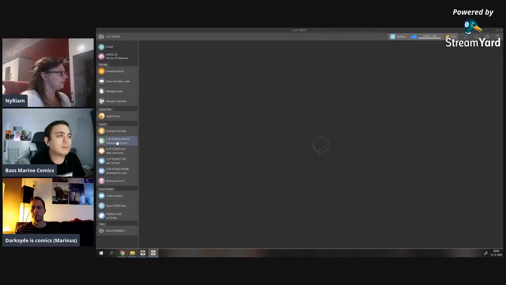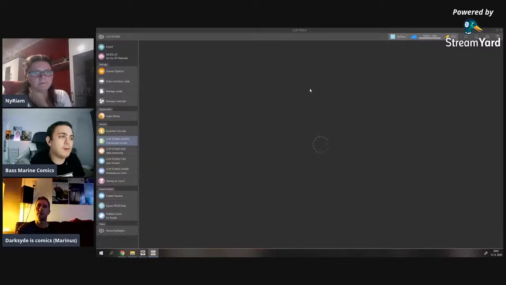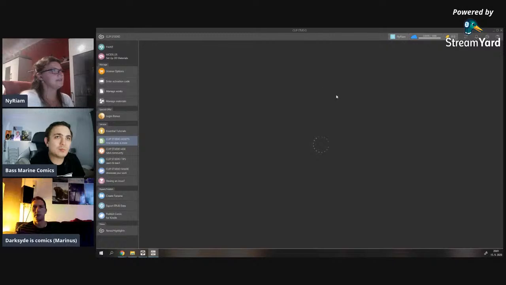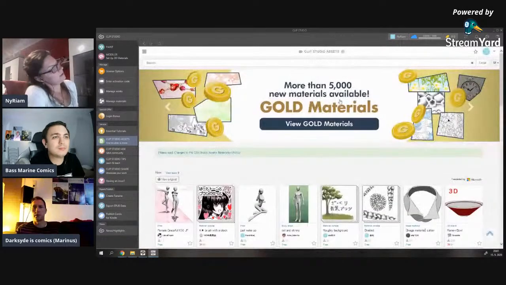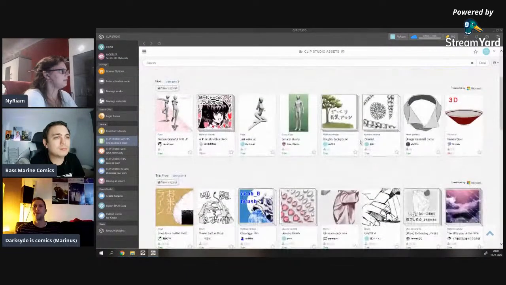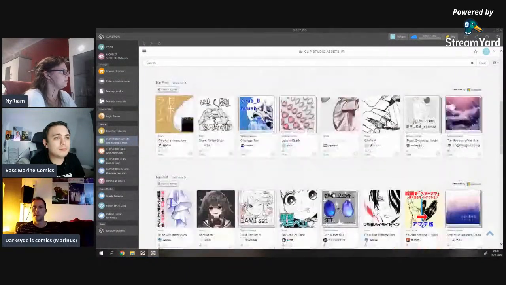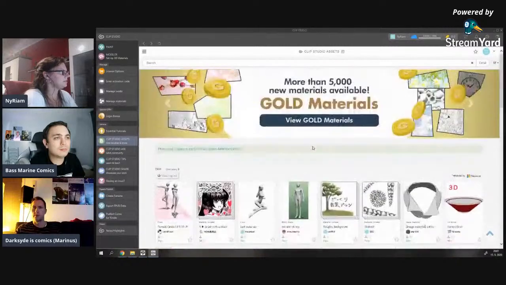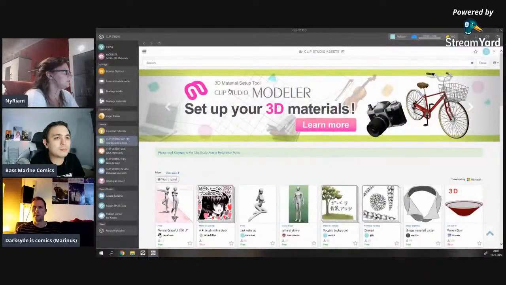When you click Clip Studio Assets, we need to wait a little bit longer because it's loading. It's like a cloud for everything you want. These are some random new things uploaded in the last few days or few weeks.